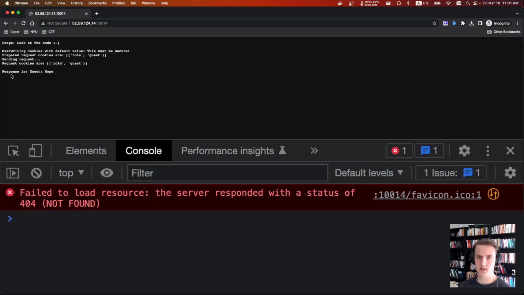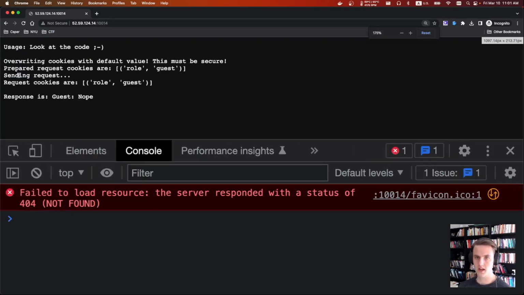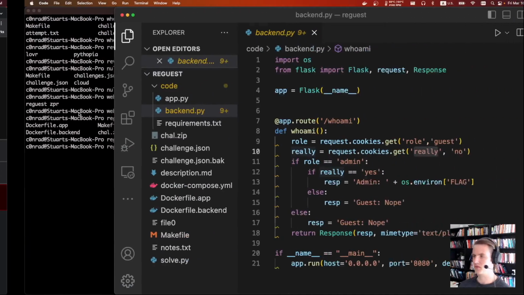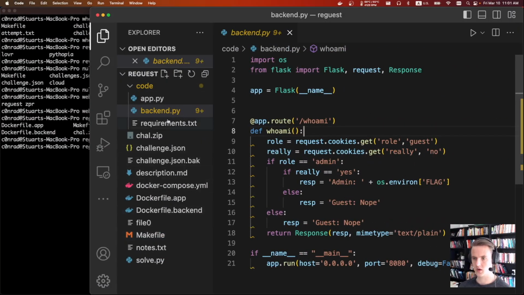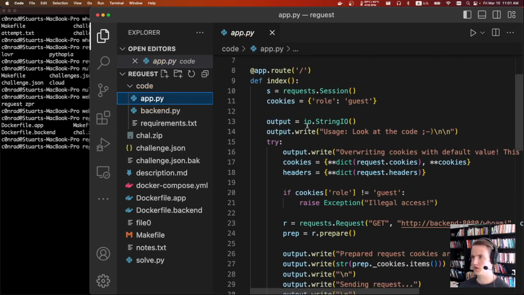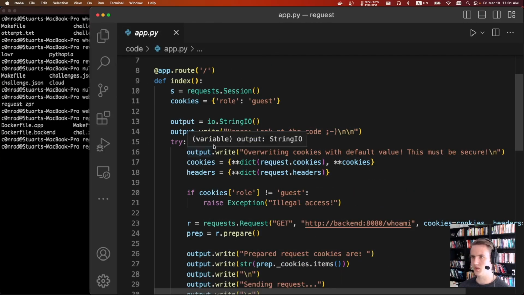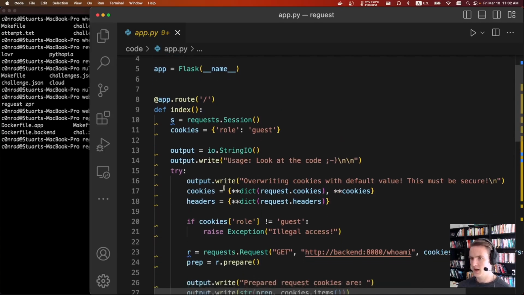Cool. So it says request cookies are role guest. Request cookies sending response is guest, nope. Okay, let's look at the source code. We're given a bunch of different files. There's 2 different Docker files and 2 different, I guess, web services that are running. The first one is app.py, and so we saw some of this output. It's a little Flask app.